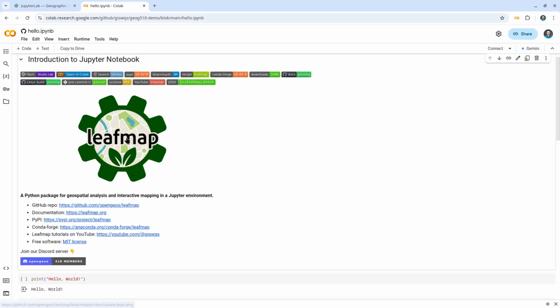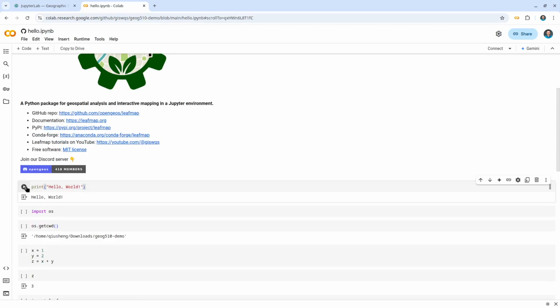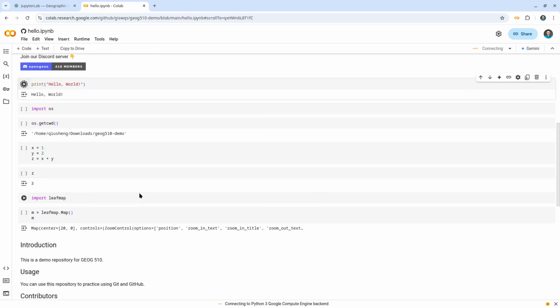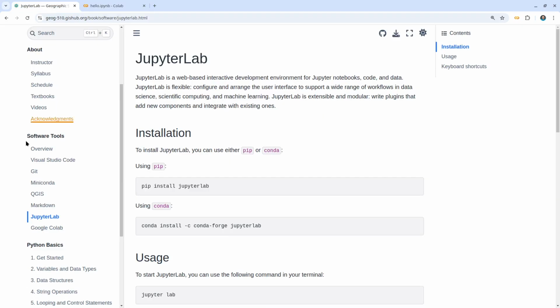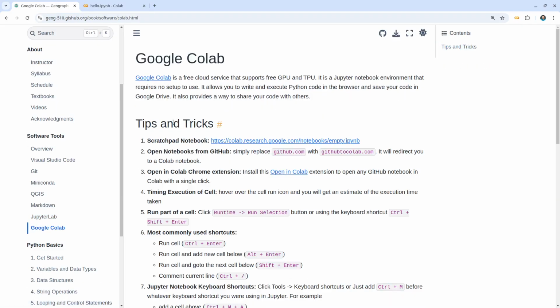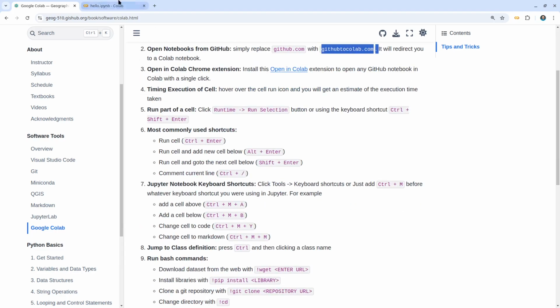So in this way, right now, I can run Python code in here. See, just run anyway. So anytime you see a notebook somewhere on GitHub, the URL is going to be github.com, and you just add tocolab. If you forget, you can always come back to here. There are some tricks in here, if you want to open the Google Colab extension, or you can change github.com to githubtocolab in here. Everything you can find on the course website.